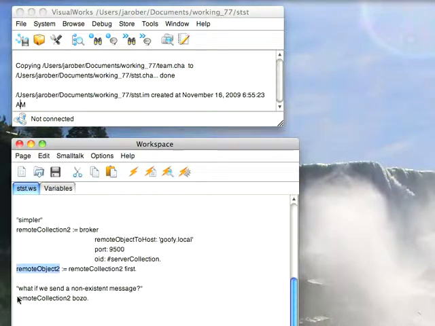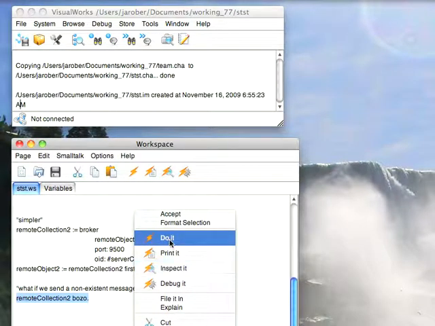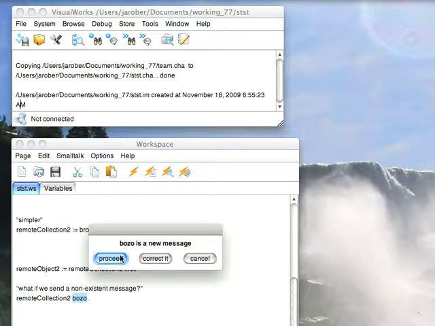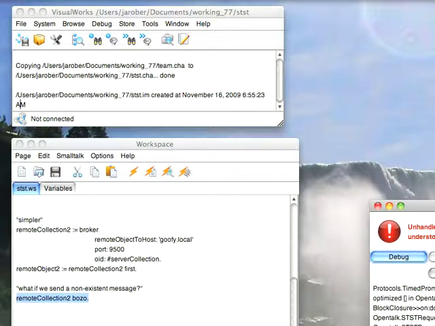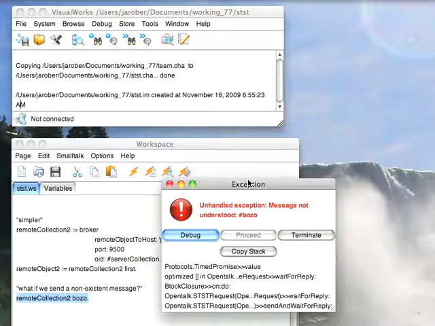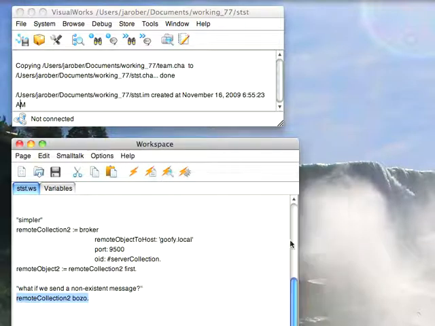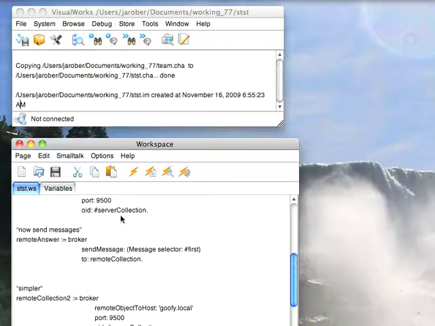Now let's go down here and finally take a look at what happens if I send a message that shouldn't exist. So let's do it on that. It's going to tell me Bozo doesn't exist here, so we do a proceed, and sure enough, it attempted to execute on the remote system. It didn't find it there either, and it raised an exception, MNU. So that's pretty basic. Let's go back up here though.